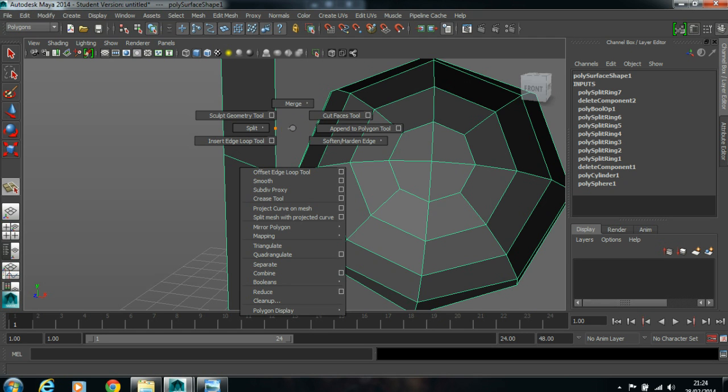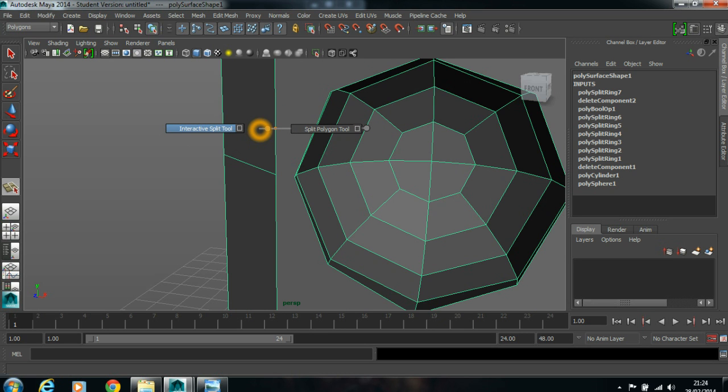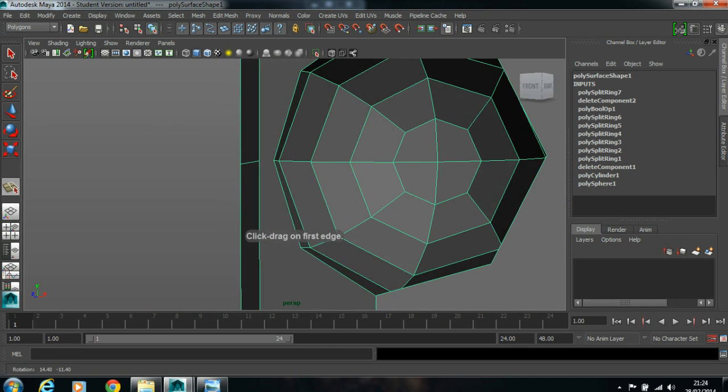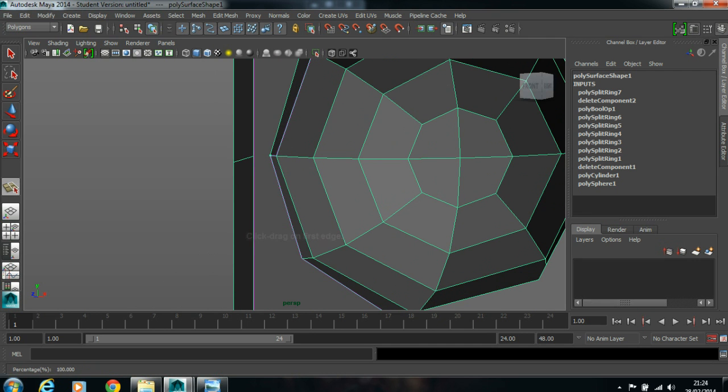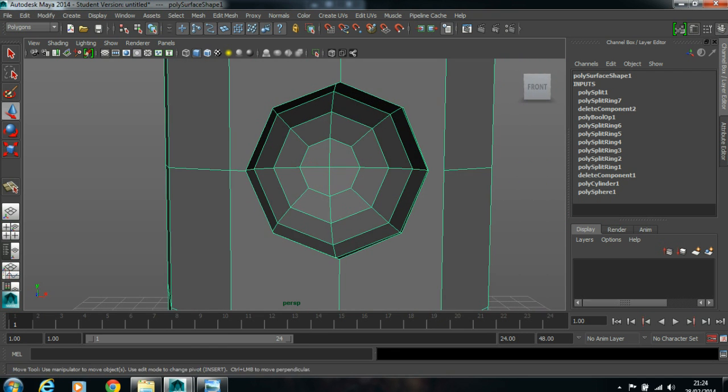Can you see Split here? Okay, that's it. Go to Split. Once you go to Split, it pops up asking whether you need an interactive or a split polygon tool. So I'll go for Split Polygon. Now drag it here, snap it, enter. Next one.